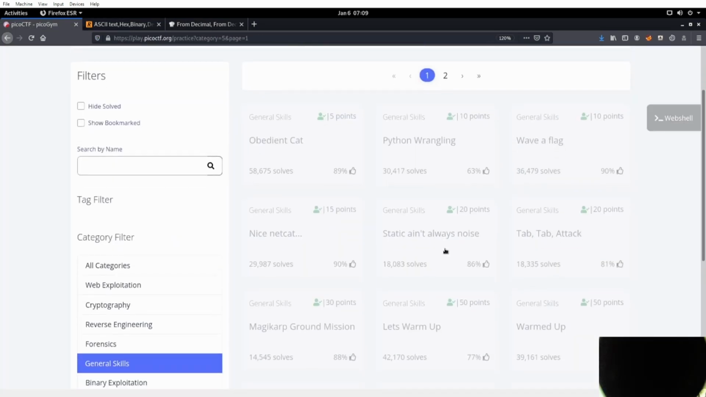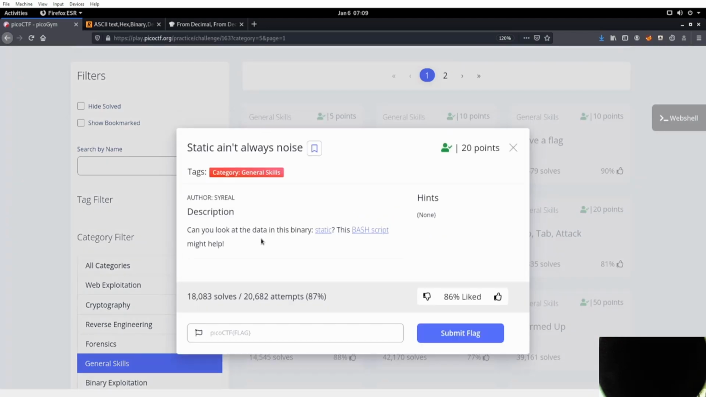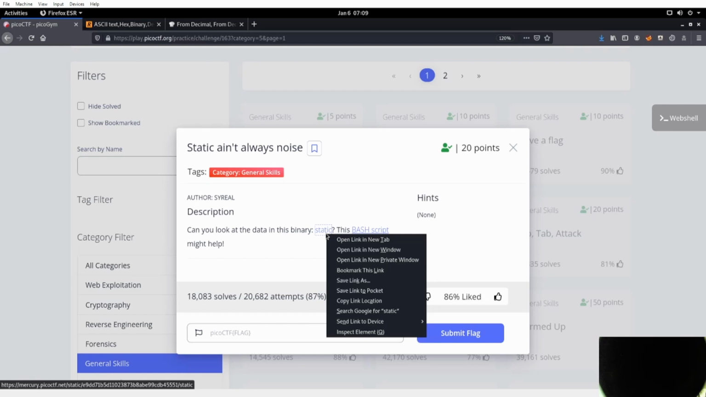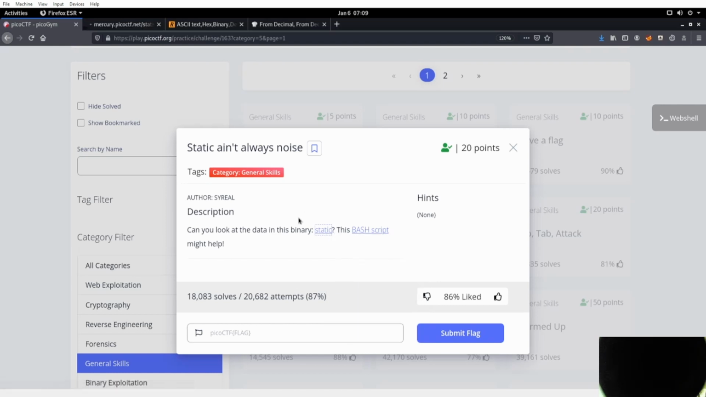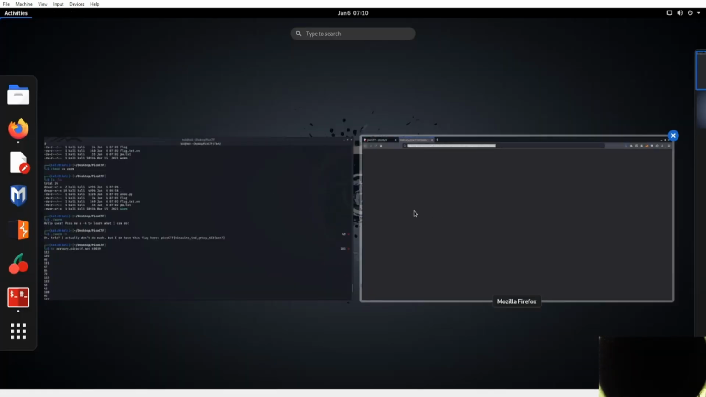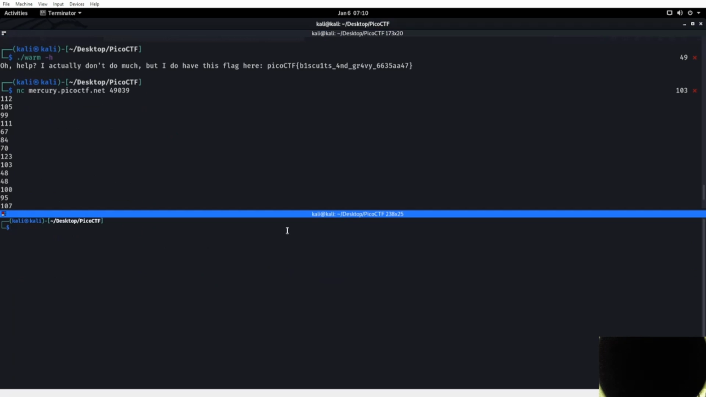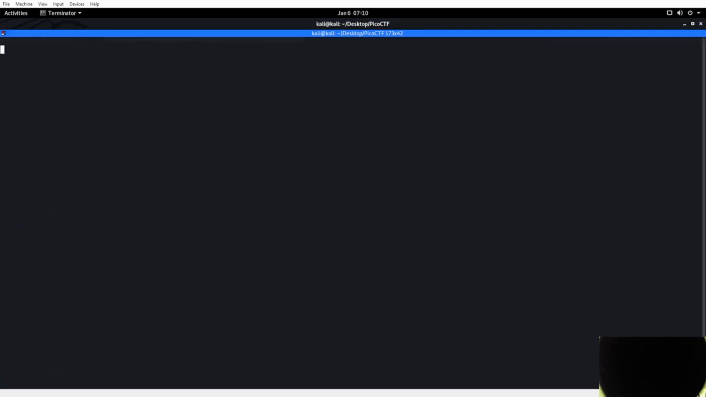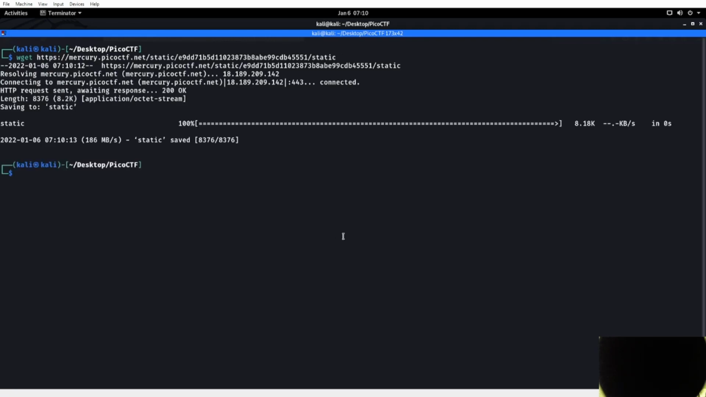Alright, Static ain't always noise. Let's see what this is all about. Can you look up the data? This binary static. This bash script might help. I don't think I used the bash script last time actually. Let's go ahead and do a wget. That one right there is called static. Strings static.